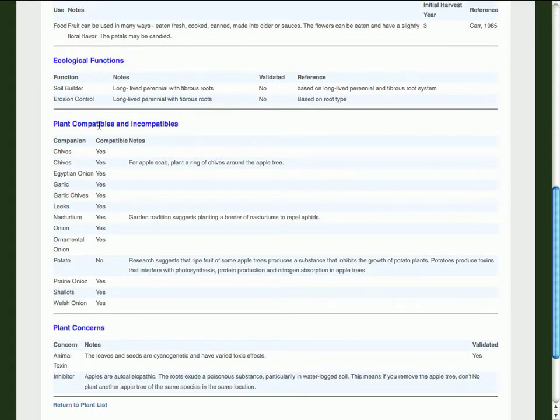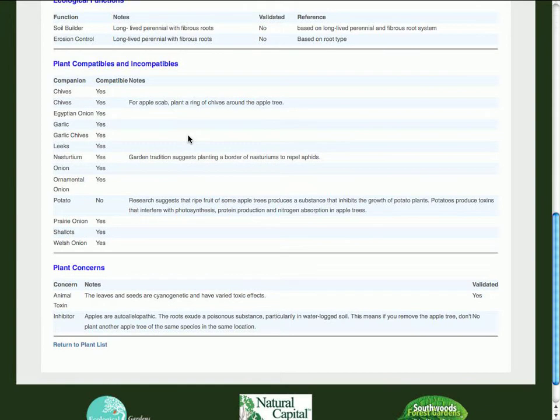Here also are the plant compatibles and incompatibles listed. If there are certain plants that do well with the, say in this case, the apple tree, and others like the potato which do not, they are listed here. Many of these plants that do well in a polyculture will be listed here as a companion, but those plants that are suspect, either through literature or through experience, are listed as not compatible.